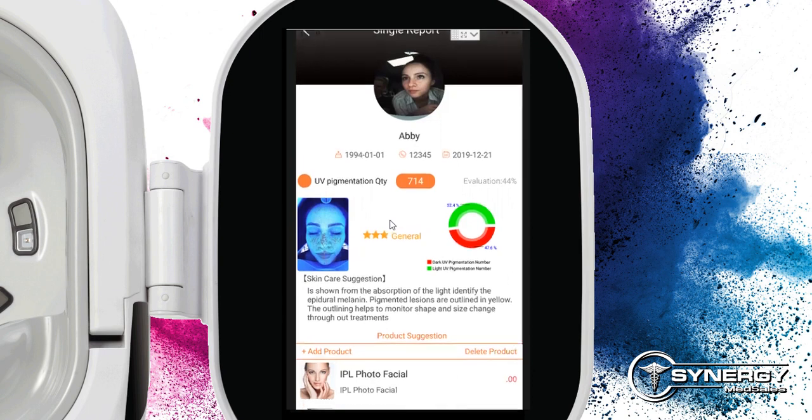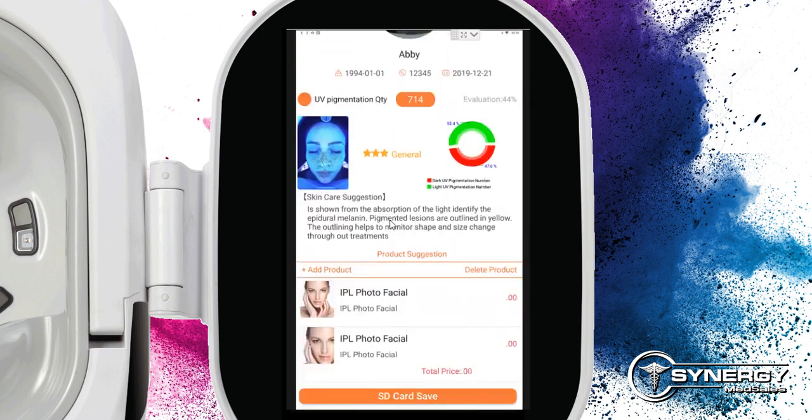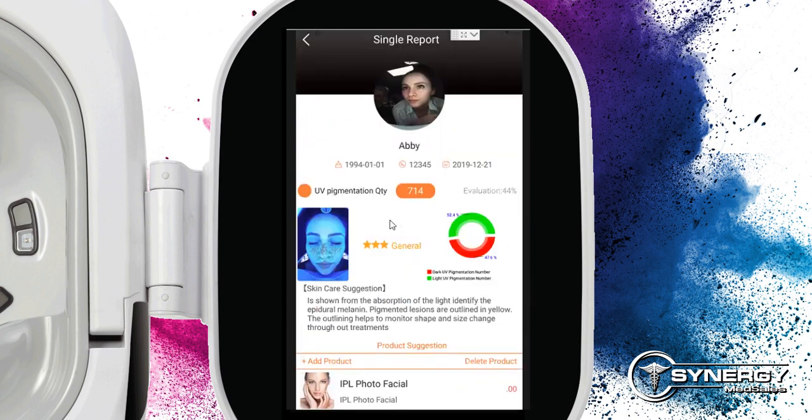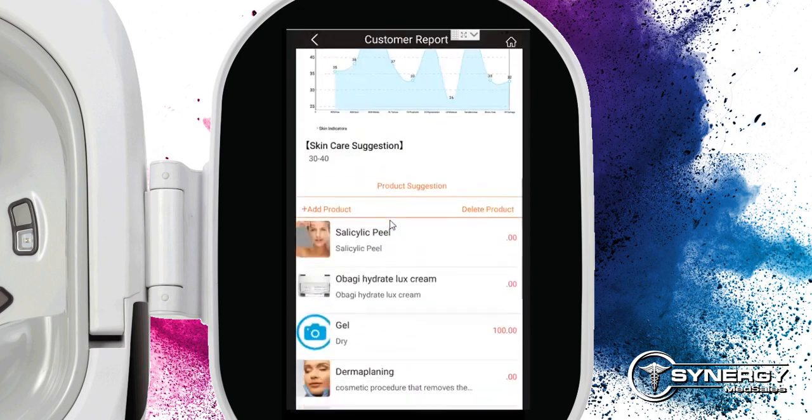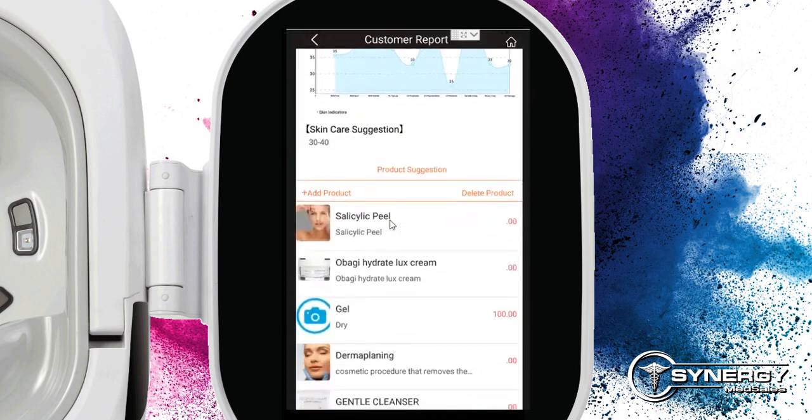If I scroll, it will show me the products and services that I offer at my spa to help correct this condition. So your products and services will be loaded in here. Based on its findings, it's gonna recommend the things that you have to address these conditions. Now, if I go back out and scroll down, it's gonna be all the products and services compiled into one list.